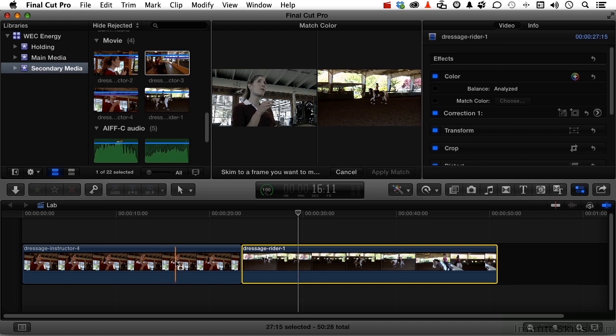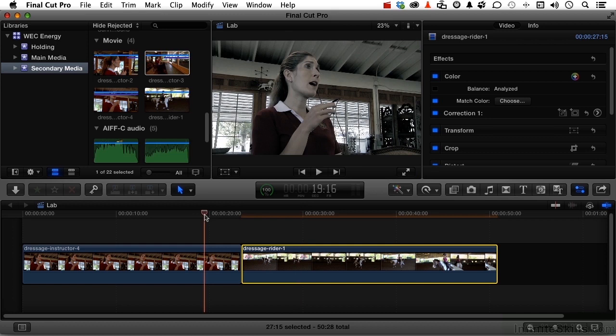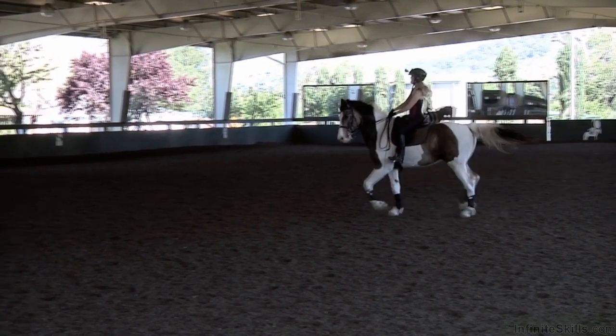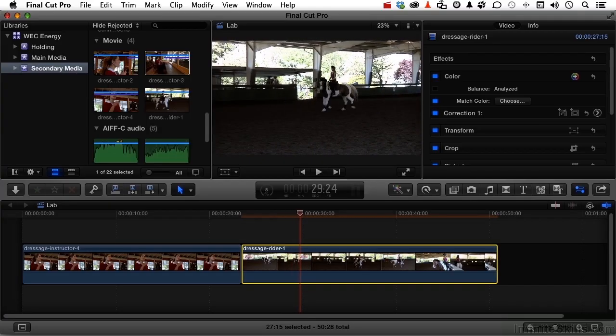Now watch what happens to the horse. See it change? Now we can apply it right here, and we can see if we come up here to match color, the before and the after. So if we play just a little bit of this, let's start right about there, and we'll go into full screen. Much different color, but it matches that one. So if you have this overall look that you're trying to achieve to multiple clips, I think Match Color does a pretty good job.